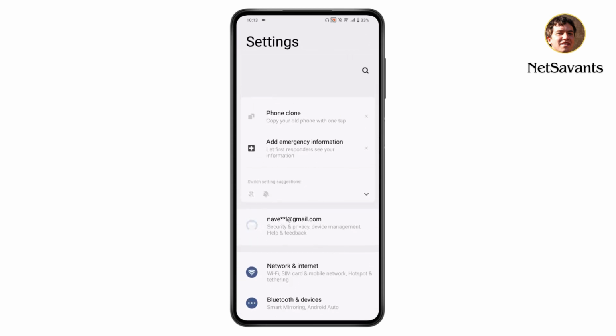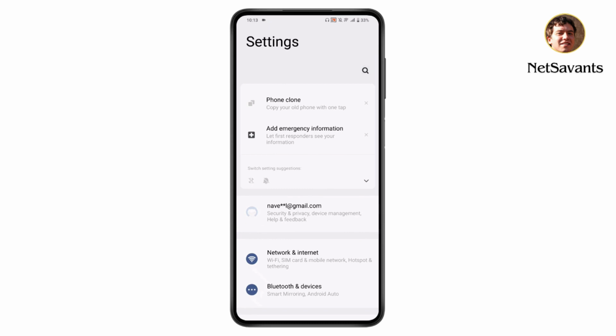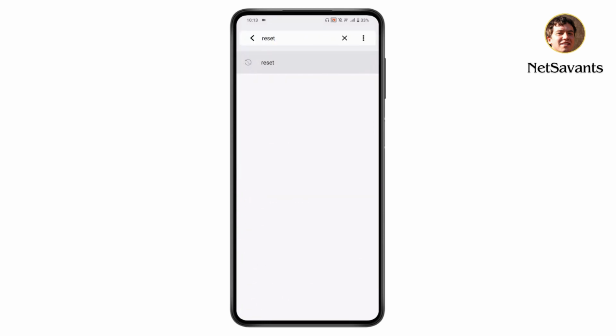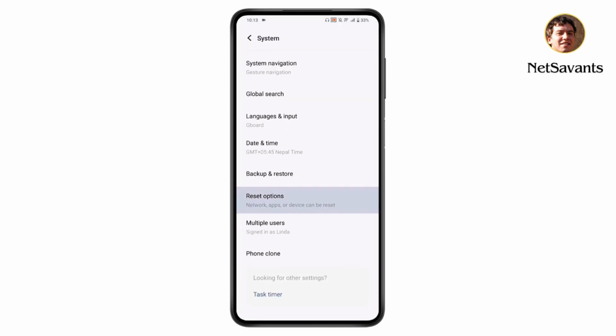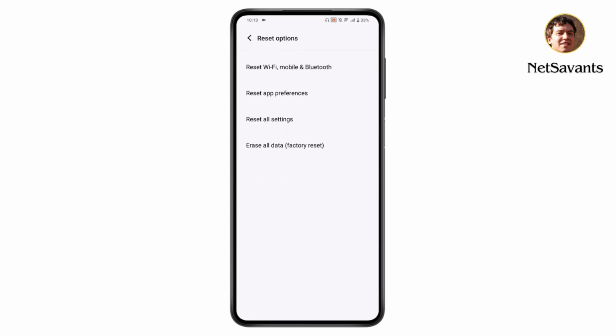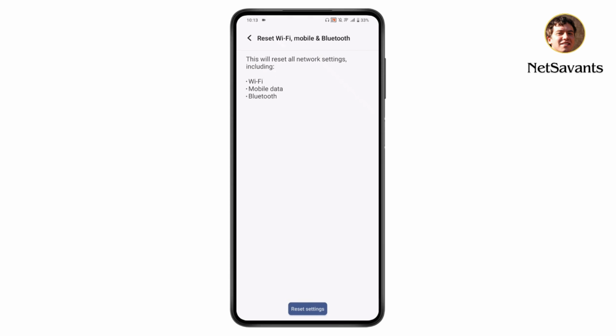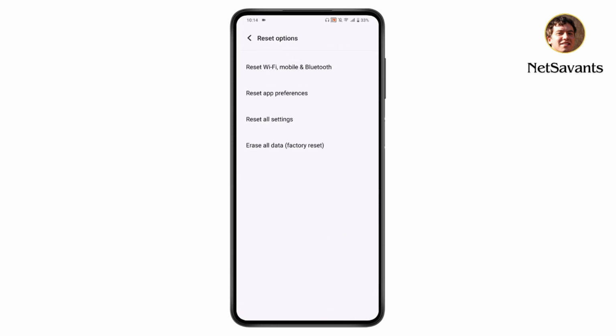So first make sure of that, and then you need to open up your settings. And once you open your settings, go for the search which is on the upper right, tap on the search and then search for reset. Once you've searched, here you will have reset options. Tap on that and then go for reset options again and tap on the first, which is reset Wi-Fi, mobile and Bluetooth, and tap on reset settings, which is on the bottom. And here you need to enter your PIN. Once you enter your PIN, reset your Wi-Fi, your Bluetooth and your mobile data, and once you've reset it, your problem will be fixed.